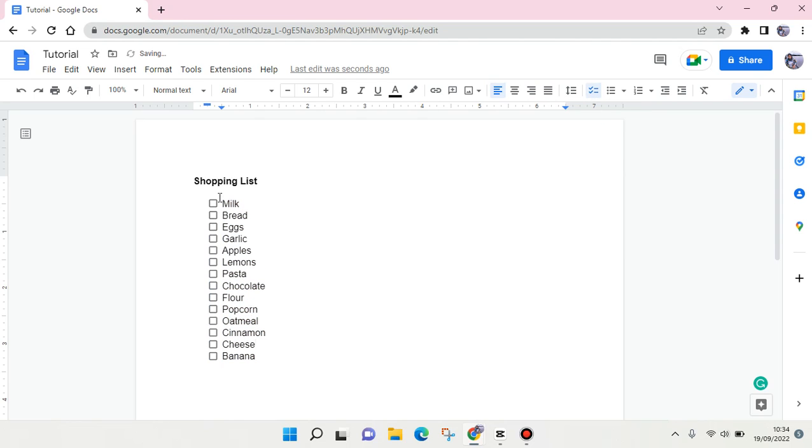And now the checkbox will appear beside the item. And then when you go to the market, you can just check the box of the item that you bought. For example, I bought milk, and then it will automatically cross like this by the Google Docs, and then you can just check all these items when you're done.